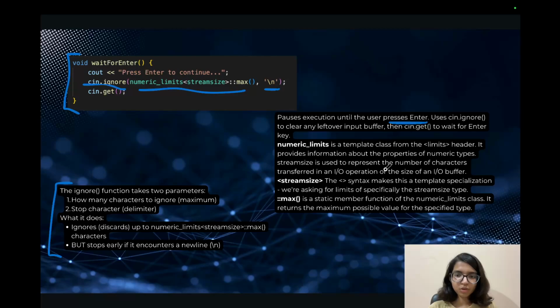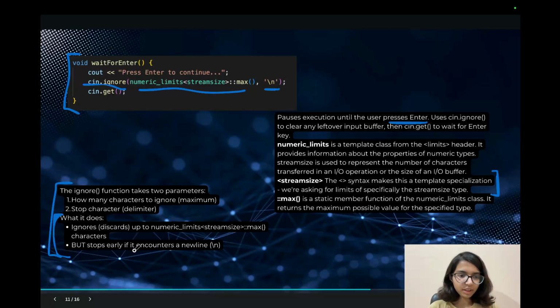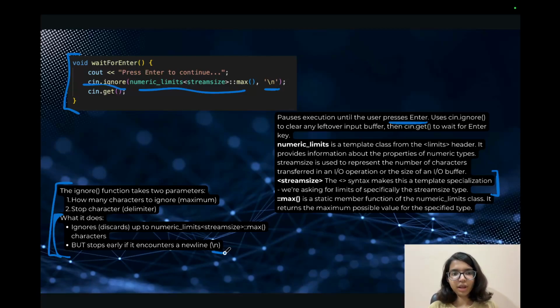streamsize is used to represent the number of characters transferred in an input-output operation, or the size of an input-output buffer. Streamsize, this makes the template specialization. We are asking for limits of the streamsize type, and max is to ensure that the maximum possible value is returned. Then it will discard these many characters, but it will stop at the next new line, and then cin.get will take the enter.